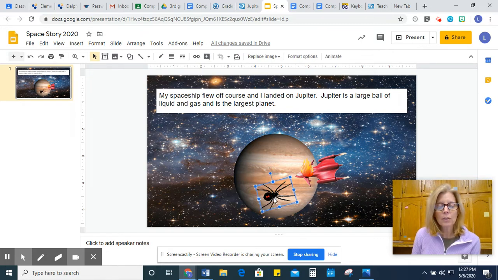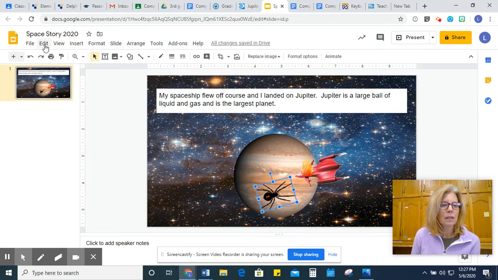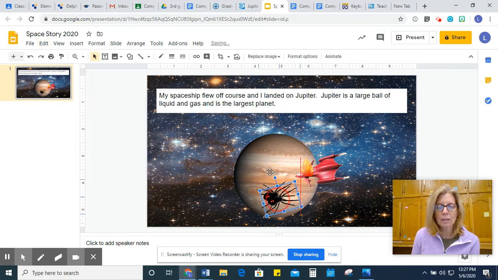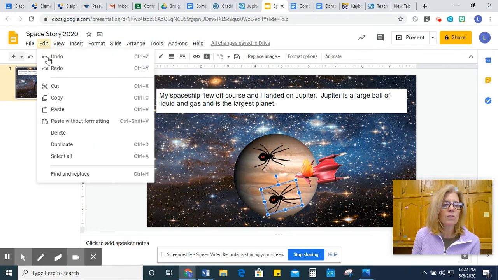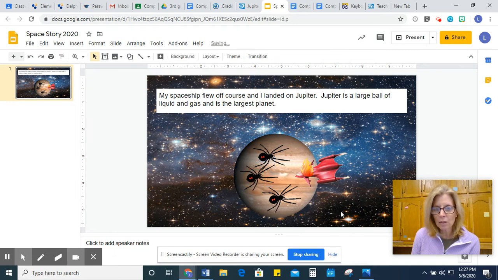Otherwise, I can click on this spider and go up to Edit, Copy. Then I can do my Edit, Paste, and it's going to give me another spider. Again, maybe I want to tilt that one this way, bring this one down here. If I want another one, again, I can just do Edit, Paste. Every time I hit Edit, Paste, it's going to give me another spider. Don't get too many because we're going to put animation on all of our objects.